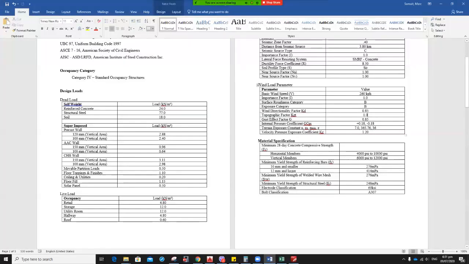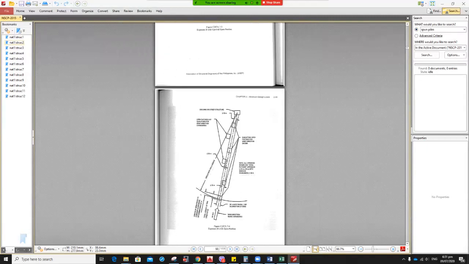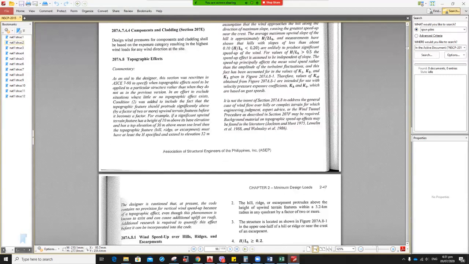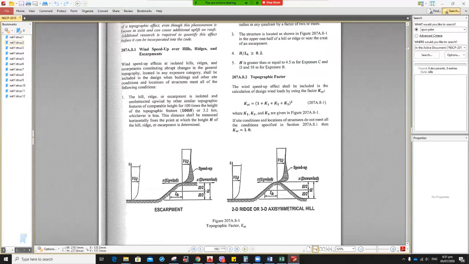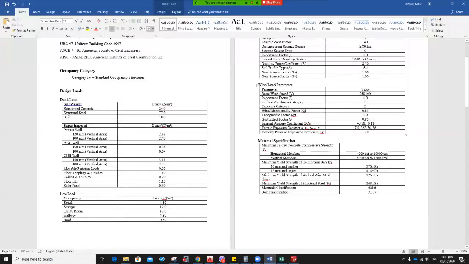Exposure B, topographic, the KZT. Let's look at the definition. Just scroll down. Topographic effects. So here, the KZT can be 1.0. Okay, so that's from the code.